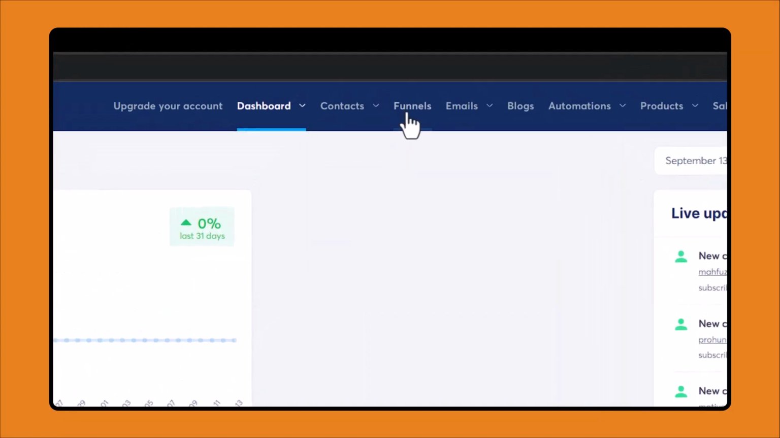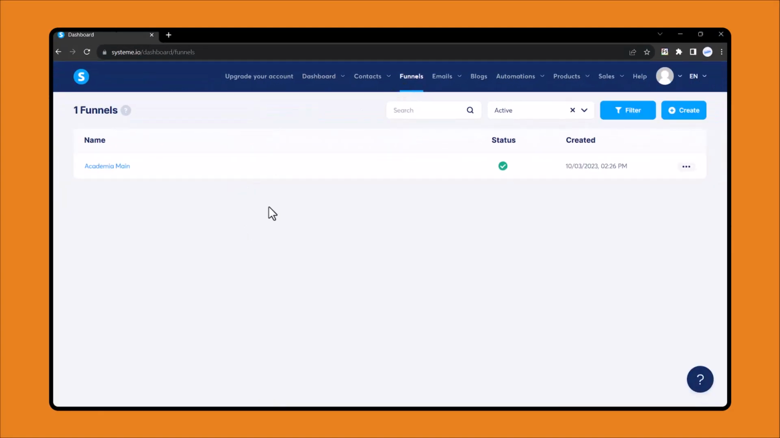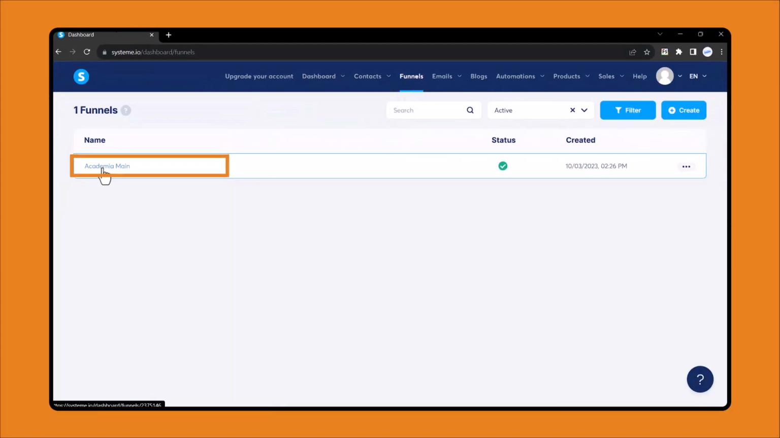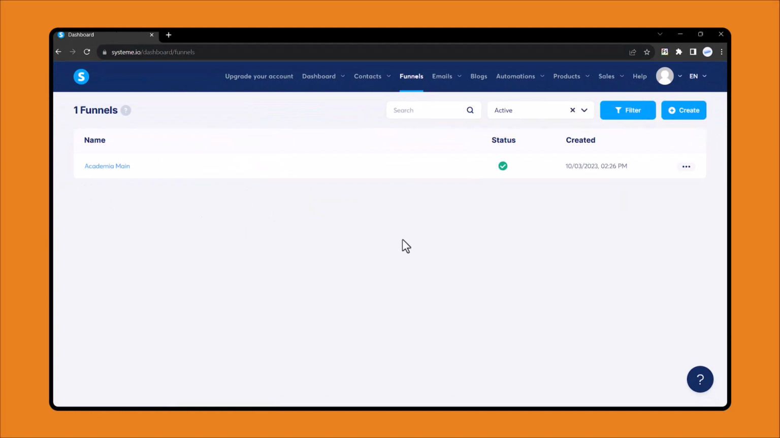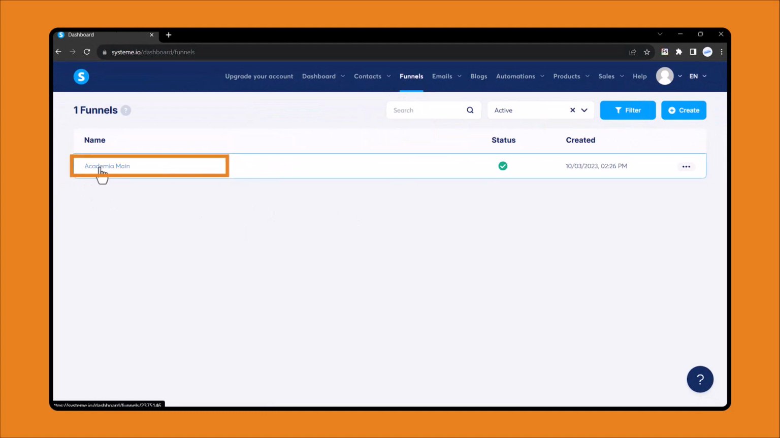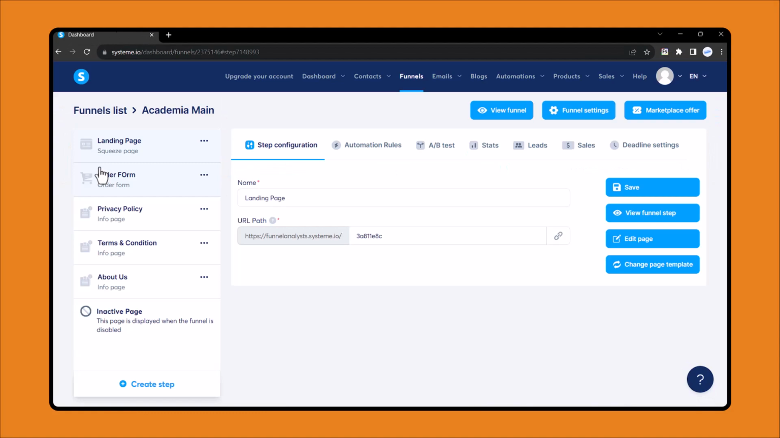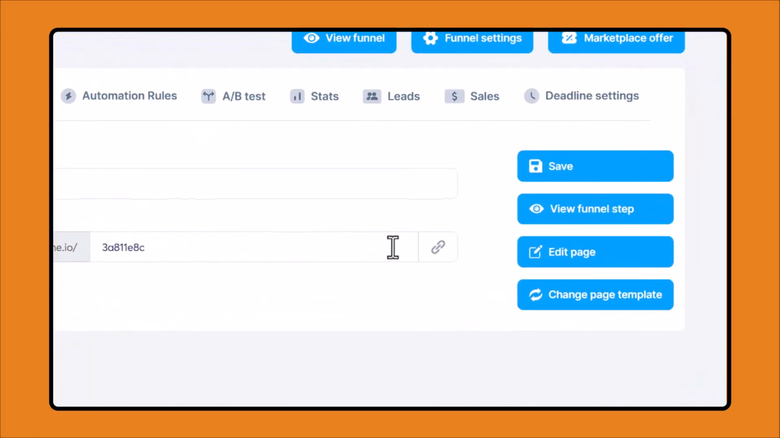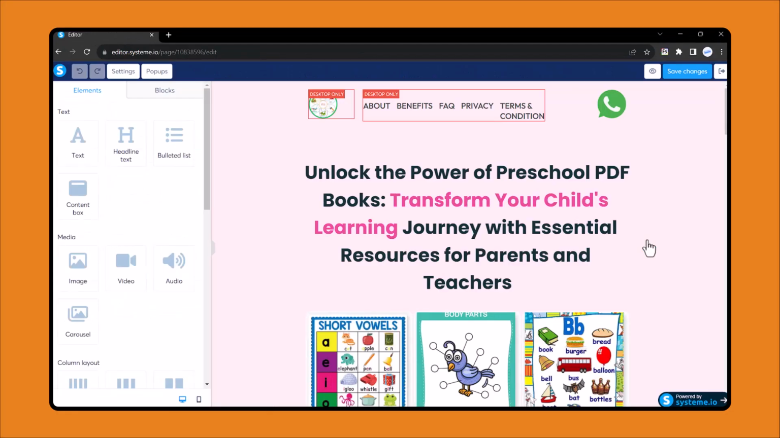The first thing you need to do is click on funnels. If you already created a funnel, then just open this funnel. If you didn't create any funnel, then just click on create and you can create a funnel. I am assuming you have created a funnel already. So just open the funnel, and to get to the editing tab, we need to click on edit page. Then we will come to this editing area. This is a funnel I have built for one of my clients.